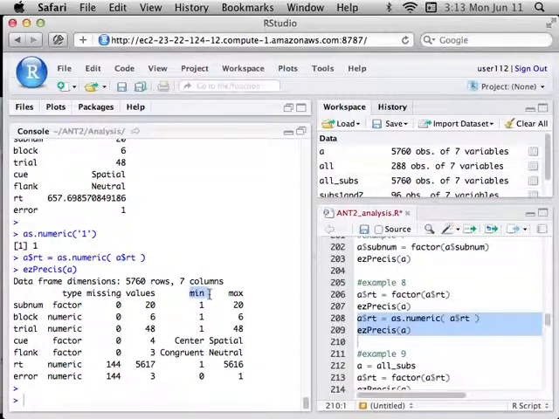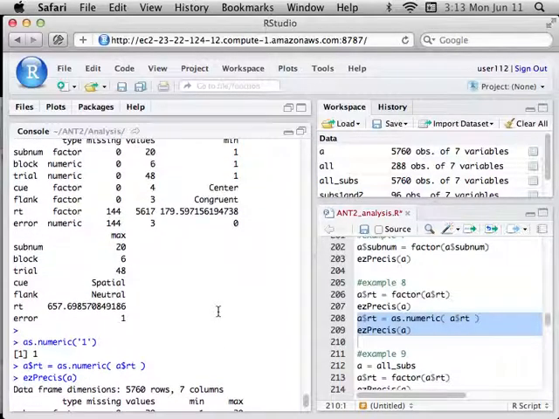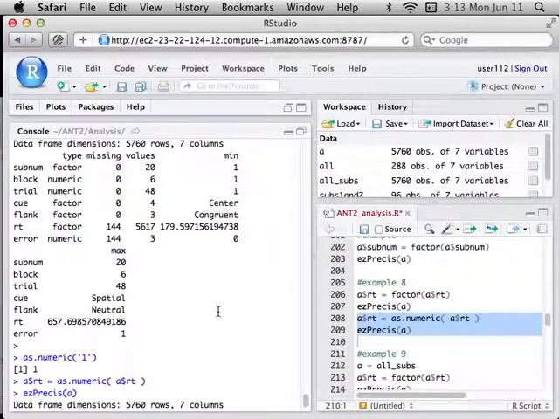But wait a second. Its minimum is now 1. Its maximum is now 5616, which is suspiciously close to the number of levels in A. So what's actually happened here is that instead of going from the character string that describes the level of the factor for each RT, it's actually gone and retrieved the number corresponding to basically the numeric order of the RTs.